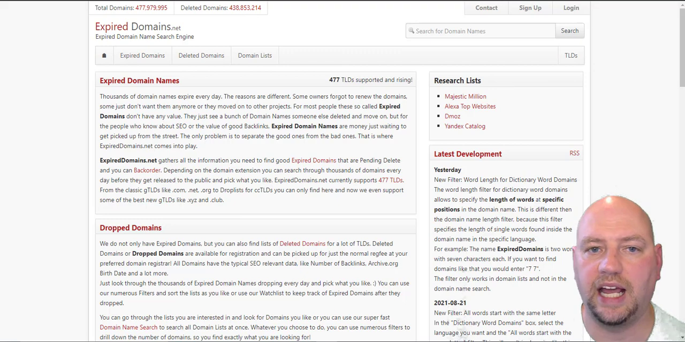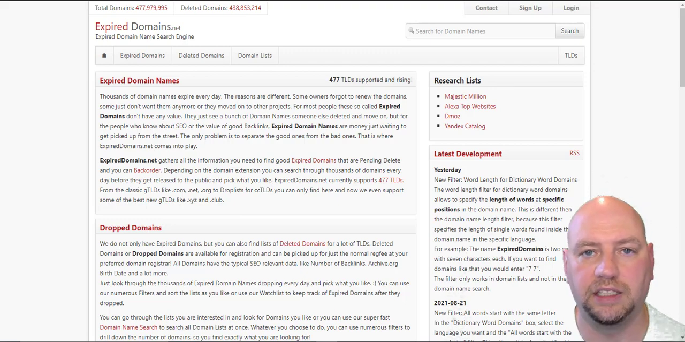What I'm going to show you here is just some basic stuff. So we're going to go ahead and start from expireddomains.net. This is a free website to use. It's a great website to find some decent expired domains, and this is where I go to find my expired domains that I want to flip.